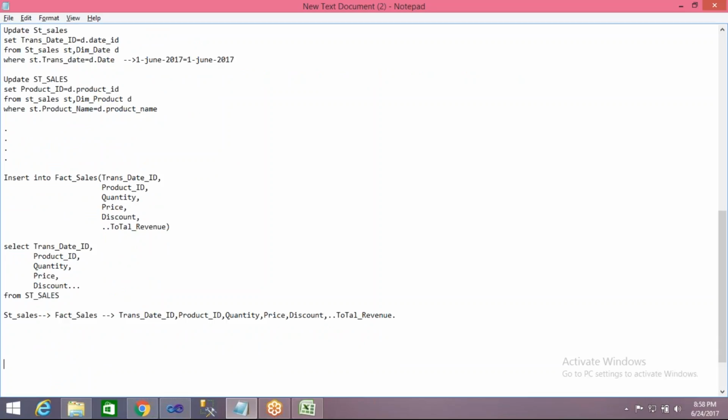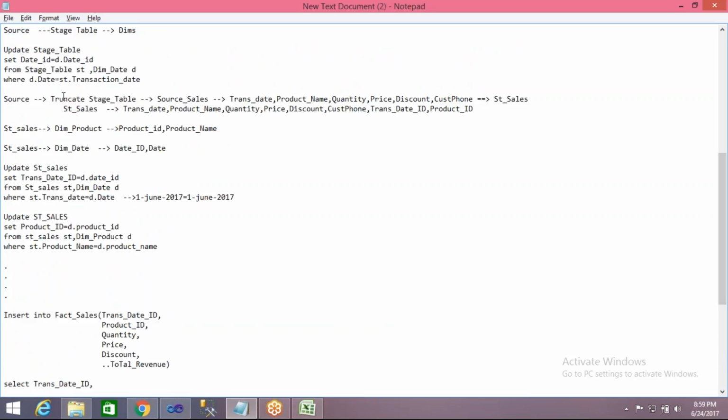That is the usage of stage tables in data warehouse building. Okay, so at the end of the day, these stage tables we can truncate or else we can drop. And we can create the stage tables on the fly. Create stage table. Once after creating a stage table, load the data from source to stage.